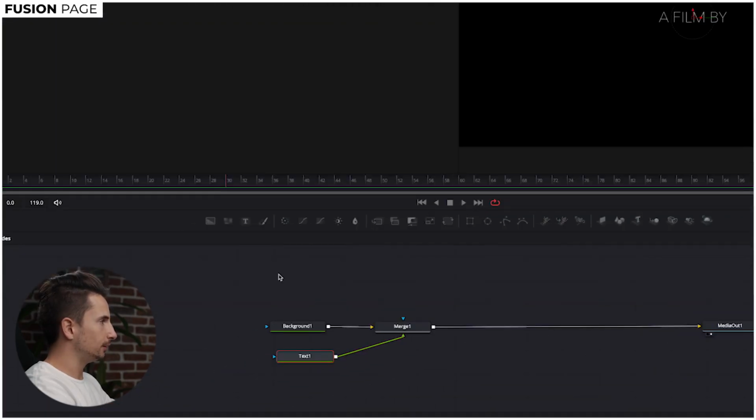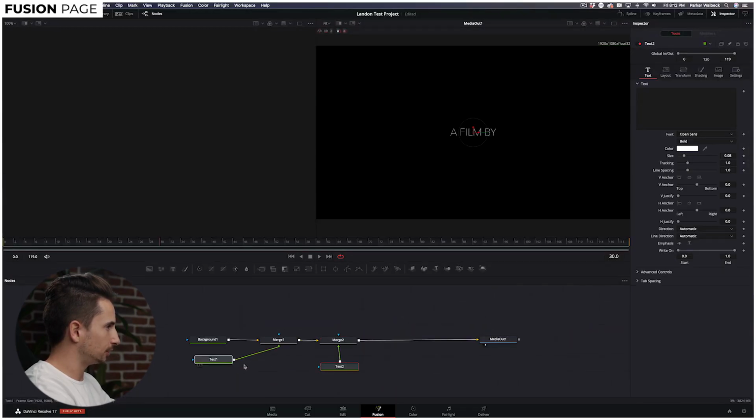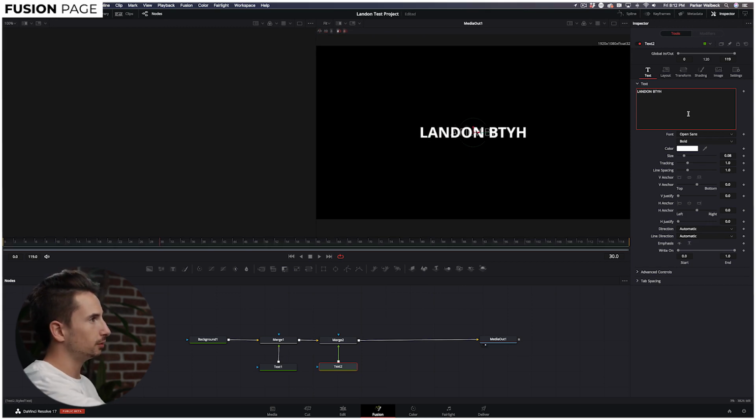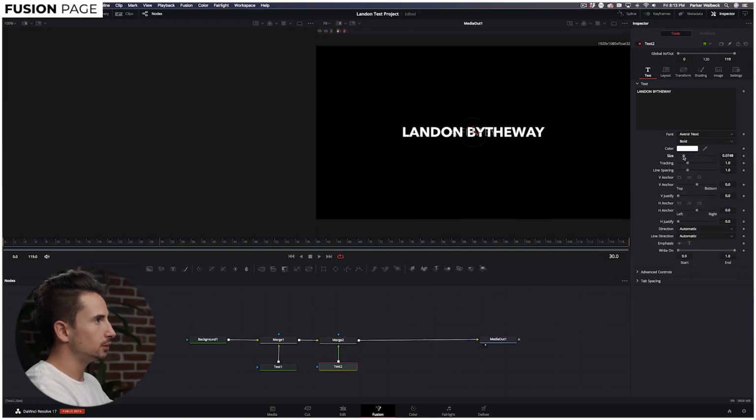I'm also gonna grab another text node. I'm gonna drop it right here as well. Organize this so you can kind of see what's happening. I'm gonna do the same thing with this text node. I'm just gonna add my name this time. I'm doing this because I want "A film by" and "Landon Bytheway" on separate lines. Perfect. Once again, I'm gonna change the font just a little bit. Very nice, change the size.